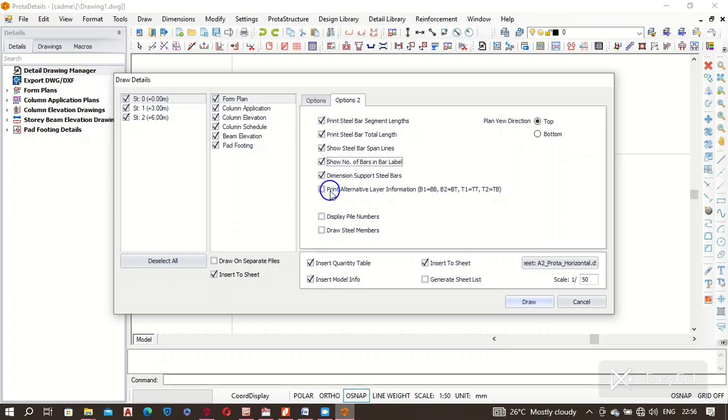What again do I need? I think every other thing here is good. Every other thing is good.